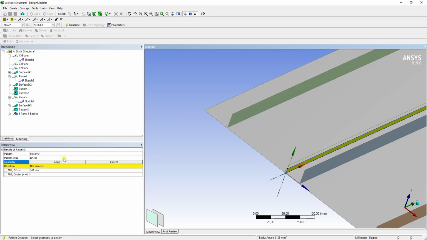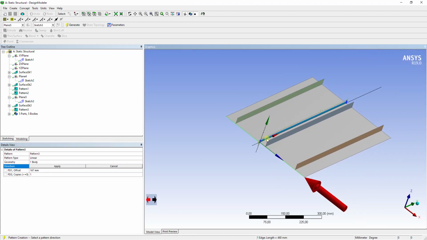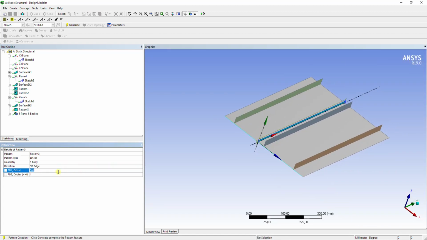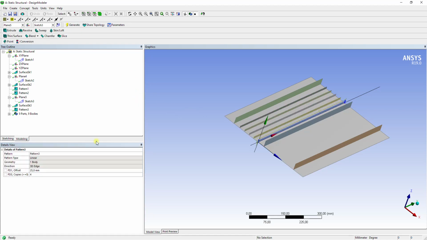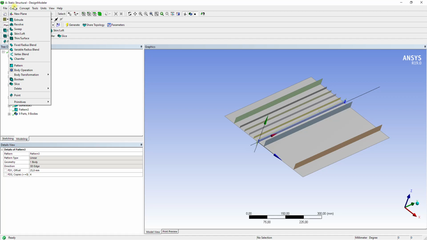We need to create the pattern. So choose this sub-stiffener and select the direction, and now the offset will be 25.8, and there will be 4 copies. Okay.